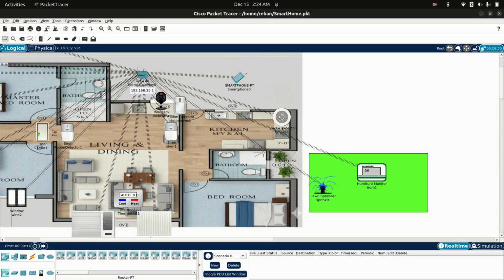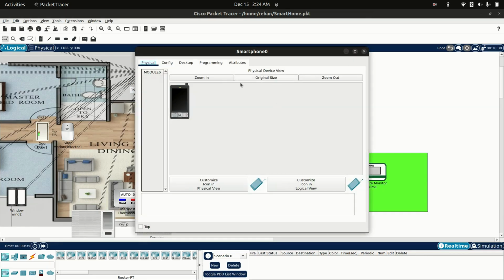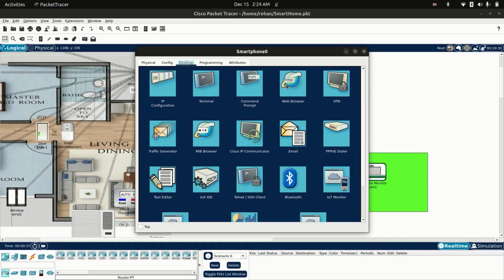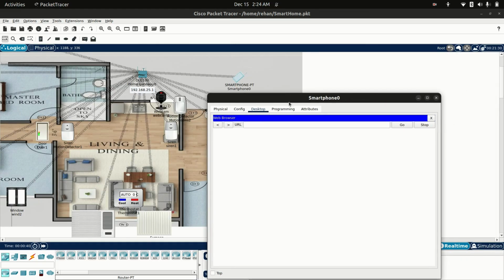So we have connected the smoke detector and siren. We just have to add conditions to our smoke detector. We are again opening our smartphone, 192.168.25.1, entering our username and password.